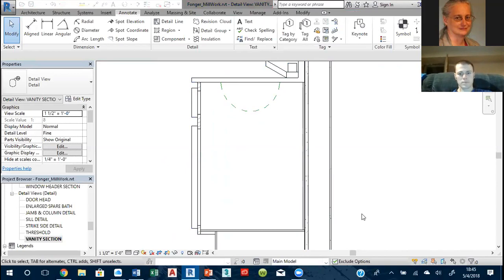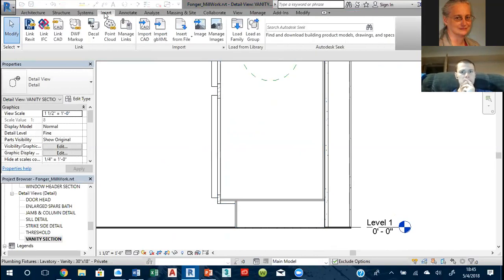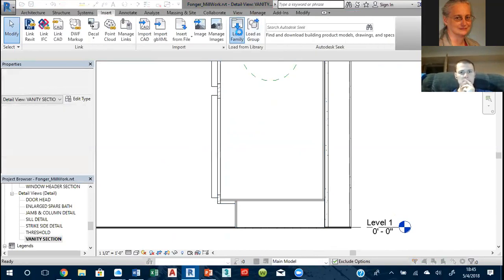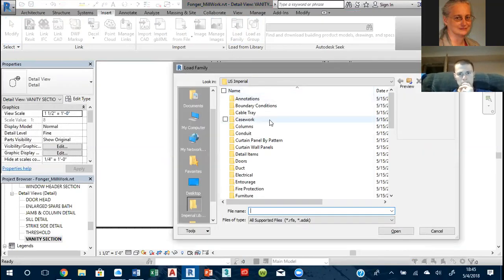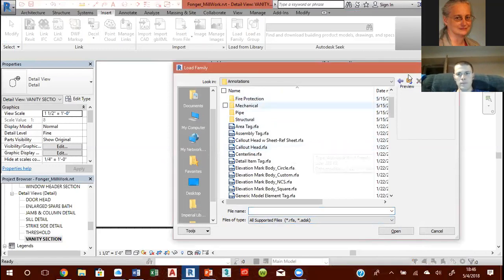All right, so let's look at loading a family. And see if there's any fills here. Maybe in annotations because it isn't 3D. Let's look in architectural.